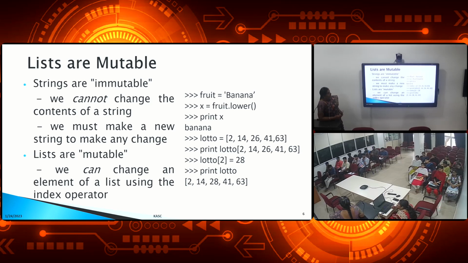So of course, lists are mutable, right? Strings are immutable. We cannot change the contents of a string, of course, but lists are mutable. That is, we can change an element of a list using the index operator.